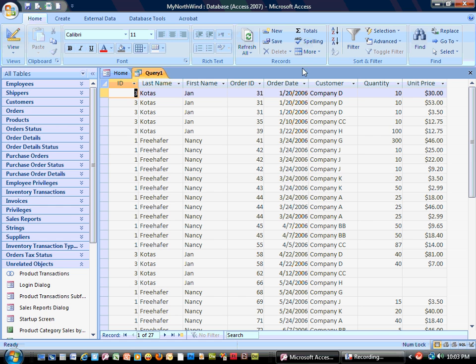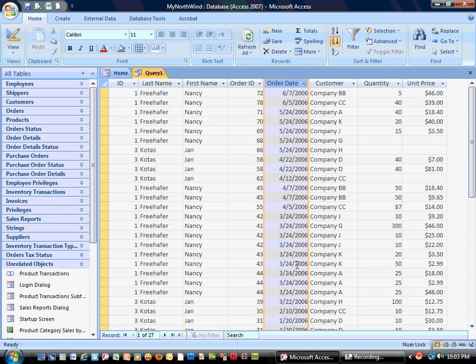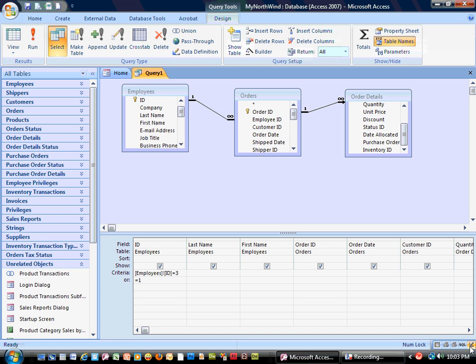I could also do something on the date. Let's sort this date. Sort oldest to newest. And that's the way it is. Let's go newest to oldest. There you go. And it'll turn it upside down. You notice that all the information in the row is sorted on this particular criteria. And now let's go back to design and see, did we add anything? No, we didn't. We just simply sorted it.